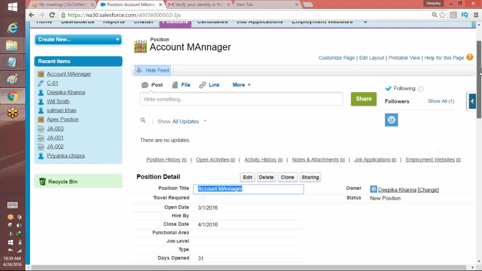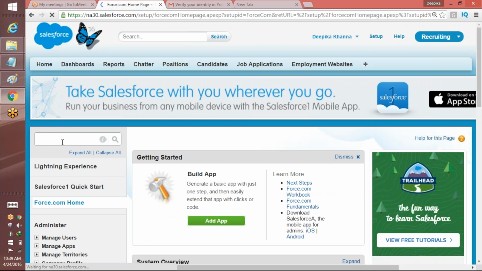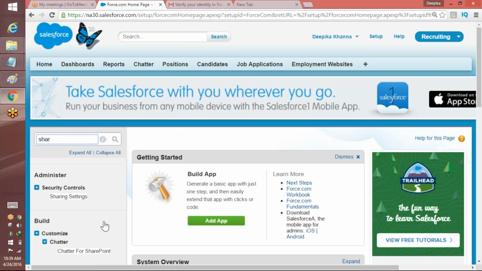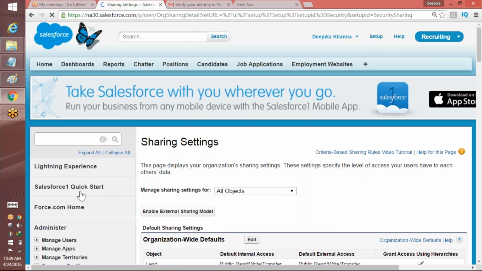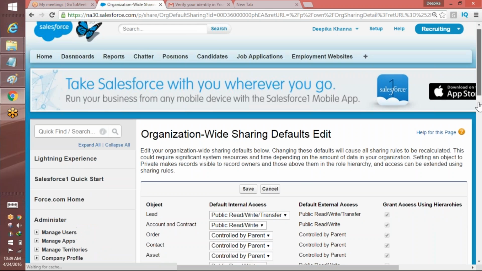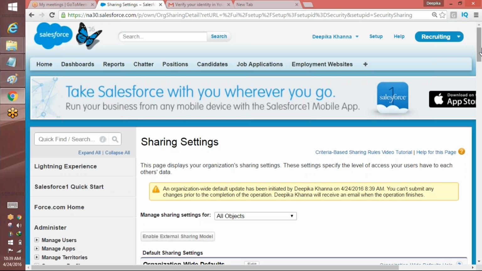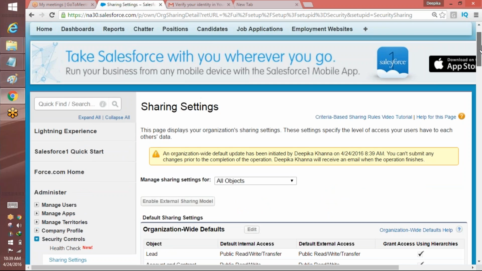Okay, so now what we're going to do is, first of all, before jumping into that, I need to change my OWD because yesterday we made it to private. So we'll go here, we'll click on the edit button. For the position, I wanted to make public read write.